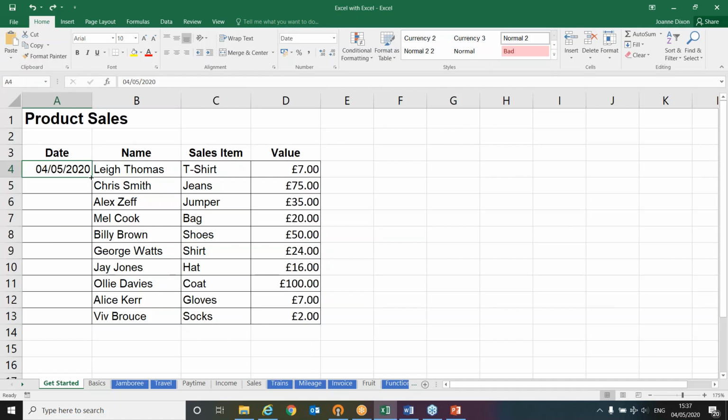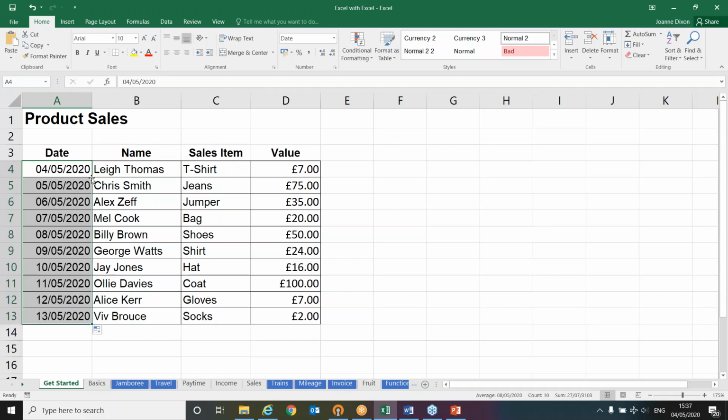So if my list was a couple of 100 lines long, even clicking and dragging could be quite time consuming. So simply double clicking on the autofill handle has the same effect as dragging it down, and it will stop according to the surrounding cells. Now, Excel has decided to fill in a sequence of dates, so the 4th followed by the 5th and so on. And that's not exactly what I wanted. I wanted them all to be the 4th of May.